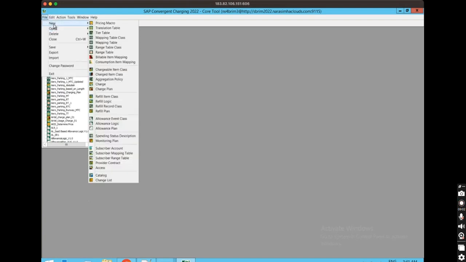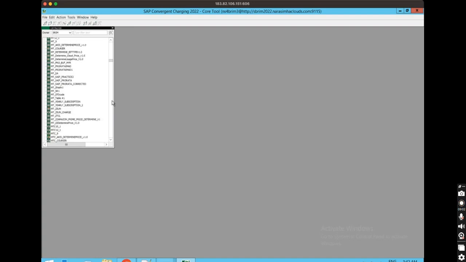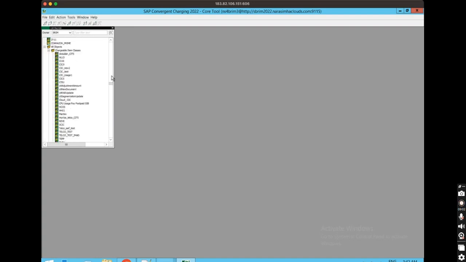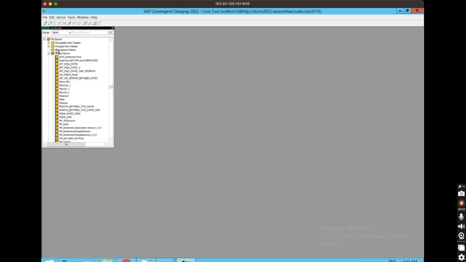See here, these are the different objects in CC. We create under this catalog always. Okay, and if you see, a lot of different things are created in this. See all objects. I will go to all objects here. You expand this. You see chargeable items and charged item class. These are different objects. Pricing macros, translation tables, pair tables, mapping tables, range tables, charges, charge plans. Different things are there.